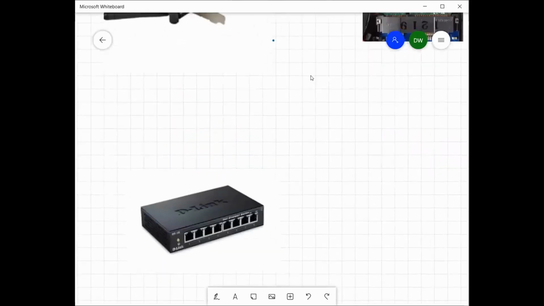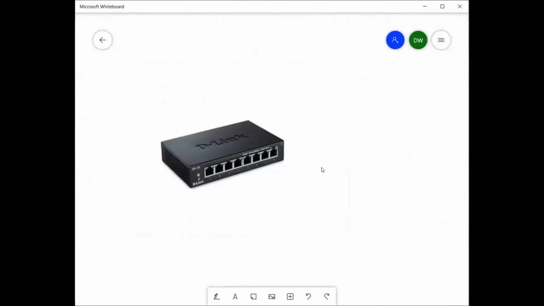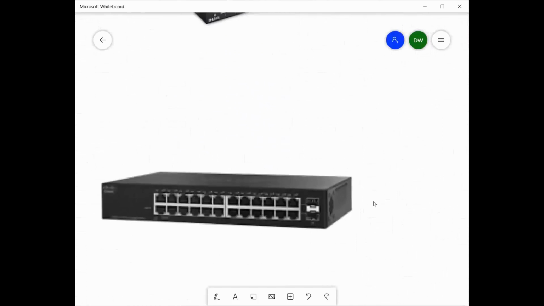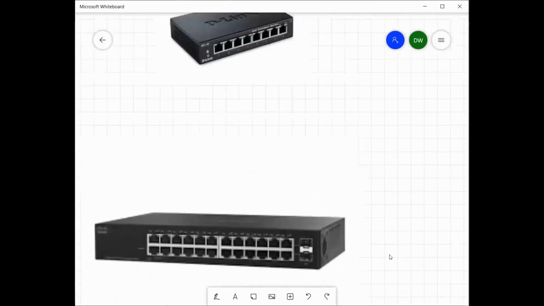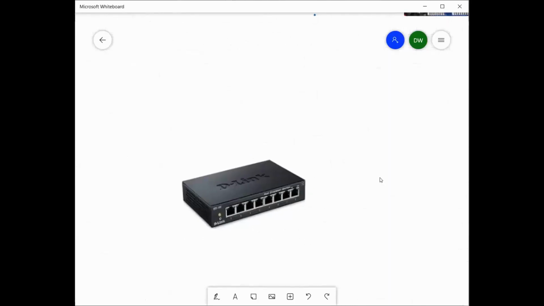And the next one, this one looks like a box, and here we have a number of similar boxes, a set of boxes. Does anyone know what this is?